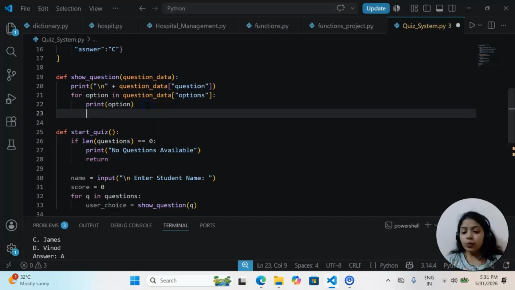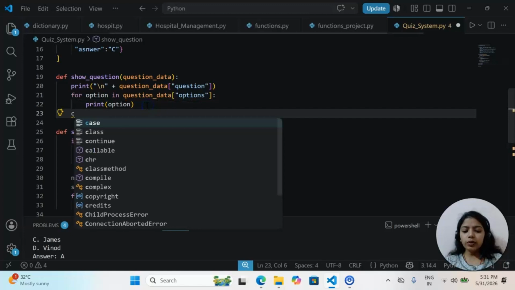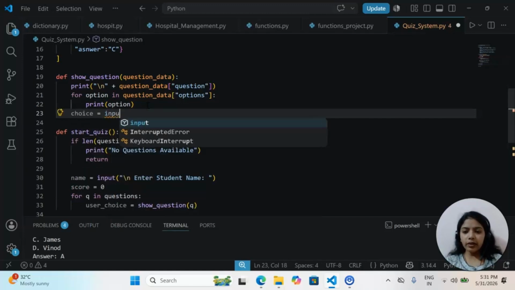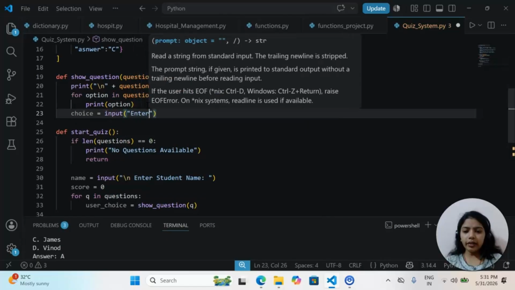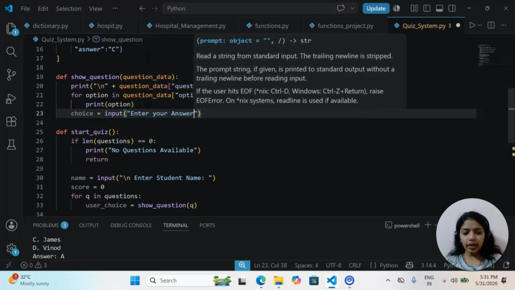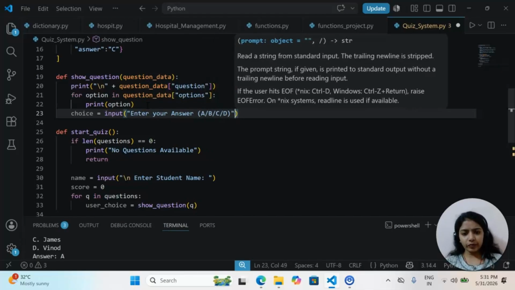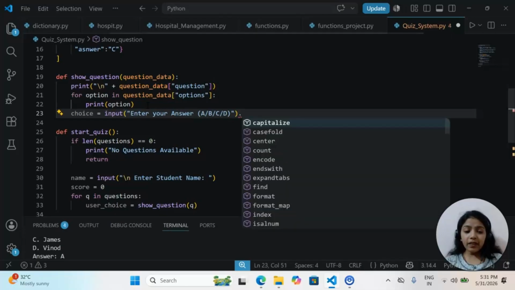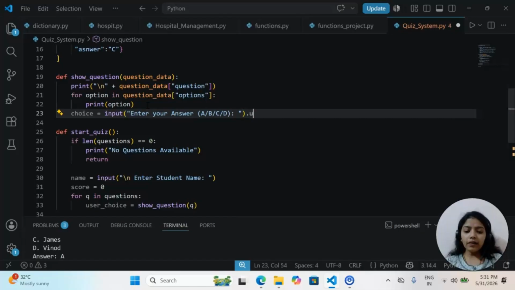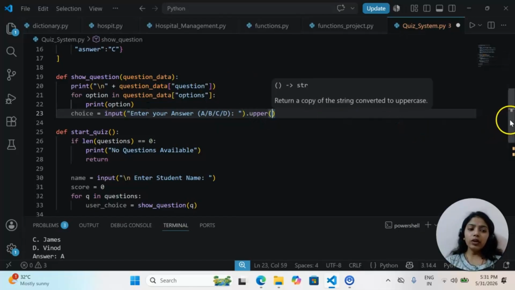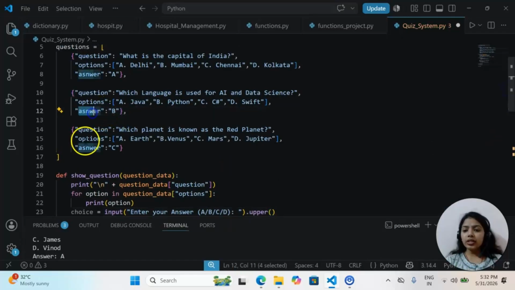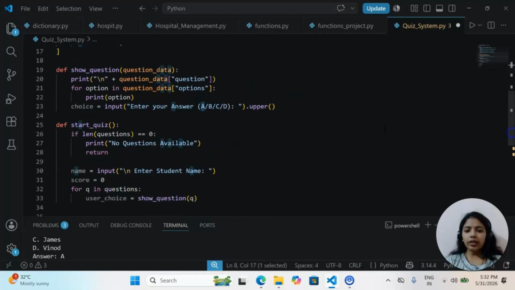Then the user will choose an answer from those options. Na? So now we will take a variable choice where we will take input from the user. Enter your answer. Answer should be between A, B, C, D. Either capital or small, that is fine. Even if the user gives the answer in small, we will convert it into upper. Why do we have to convert to upper? Because the actual answer we are giving in capitals only. So how will we compare that? If the user gives small a, then small a equals capital A will be false. So that's why we have to convert it into capital.